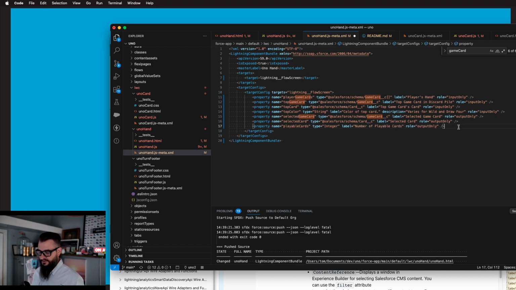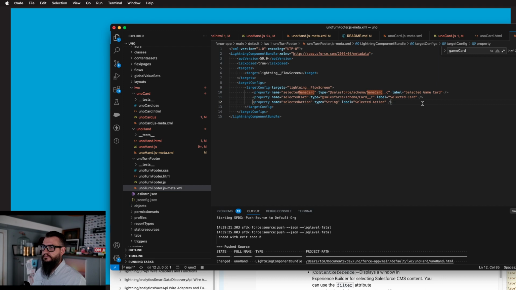Number of playable cards. Okay. And that's going to go up. And then that's going to go back down into the footer. And that's input only here.